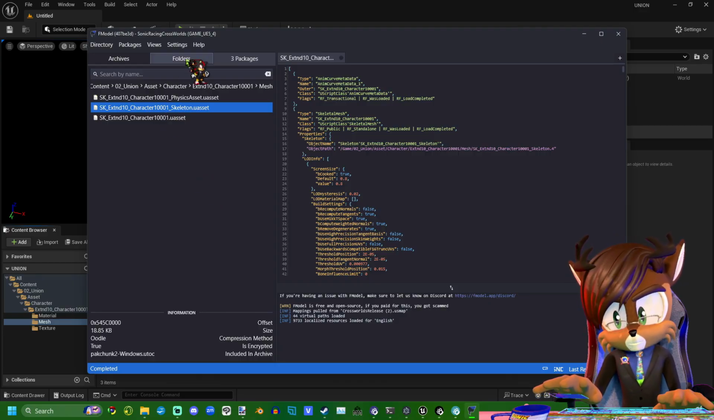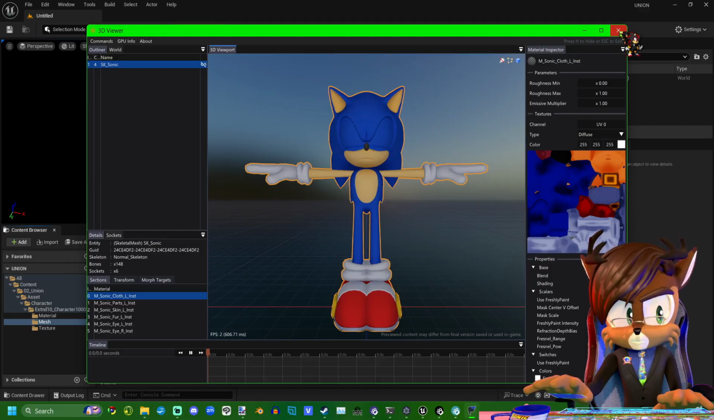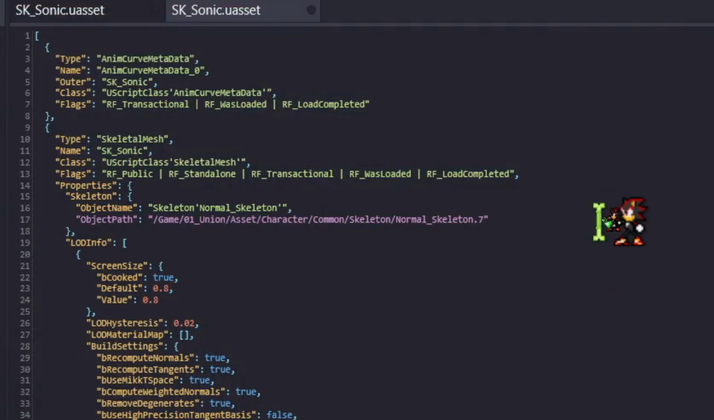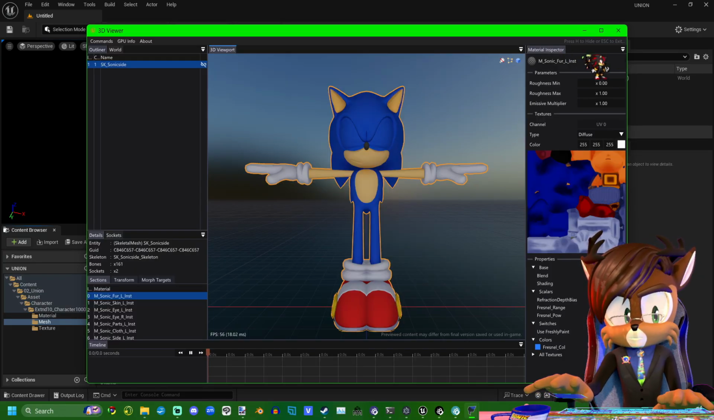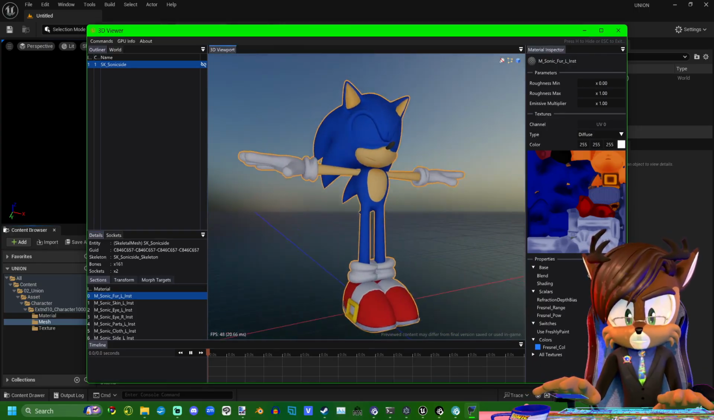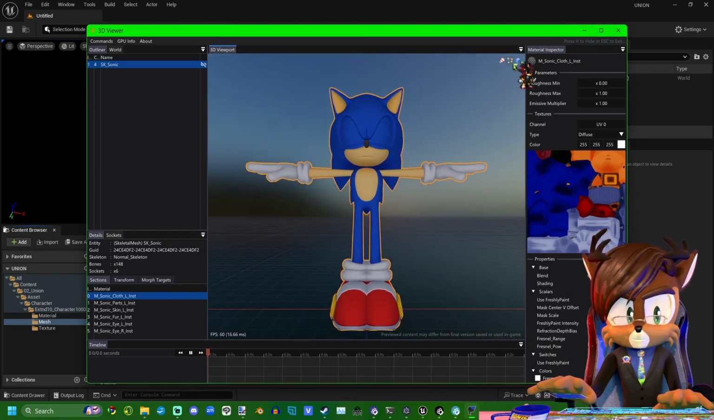On the other hand, if you were replacing Sonic, we'll click on SK Sonic to start out with. You'll look here, and it says that his skeleton is located in character, common, skeleton, normal skeleton. But there's a skeleton right here that's SK Sonic side. Remember how we talked about characters having two different meshes? This is the Sonic that has his mouth on the side. This is the Sonic that has his mouth in the middle.